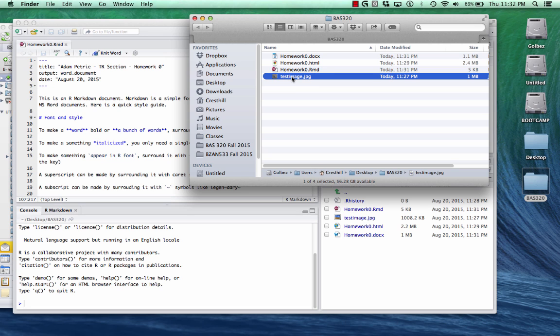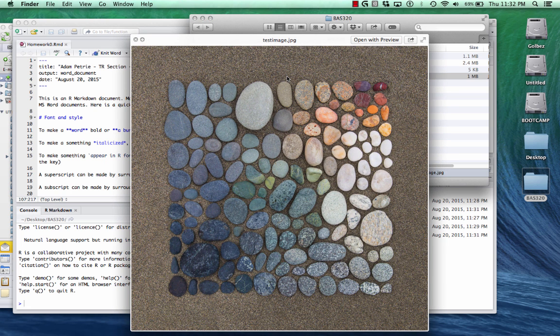And so if your document didn't compile correctly and it said, hey, it failed because it couldn't find this file, make sure you also download that test image file, which is this pretty picture of those rocks.